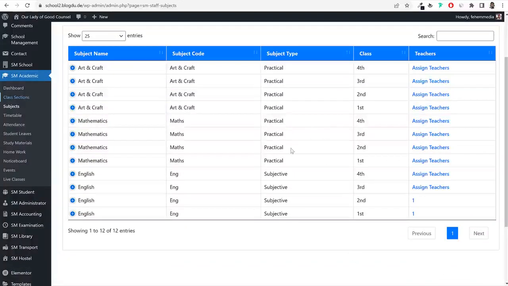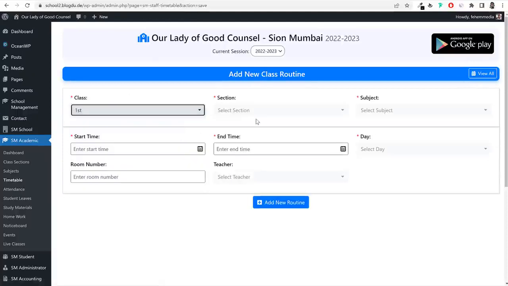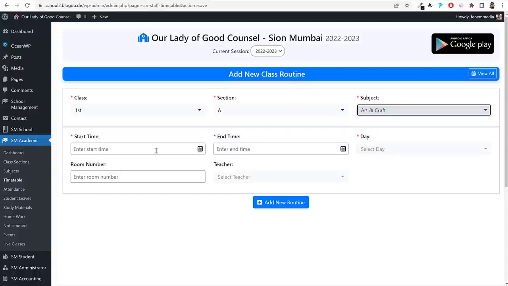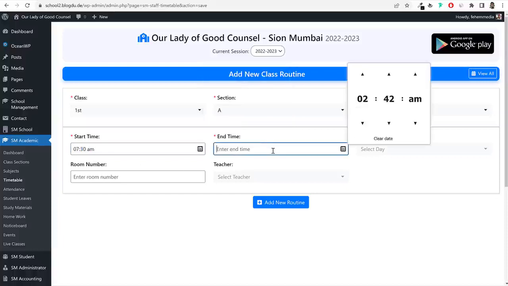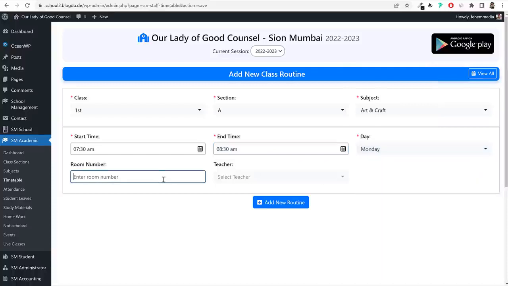Now let's see how we can create a timetable. Under SM Academic, you will see timetable, and now you have to click on add new routine. This is maybe for class 1A, so we'll select 1A. What is the first subject? Maybe on the first day, Monday, it starts with art and craft. What is the start time? You can select some start time, or if you want, you can just enter it like this. Maybe it starts at 7:30 a.m., and this is maybe a 1 hour class, so till 8:30 a.m. On what day? This is for Monday. And in which room number? Maybe room number 5.